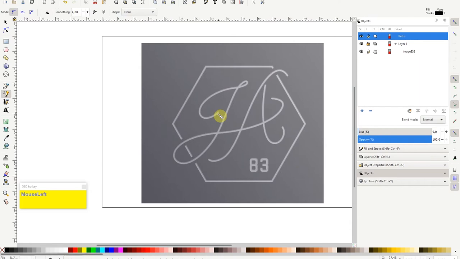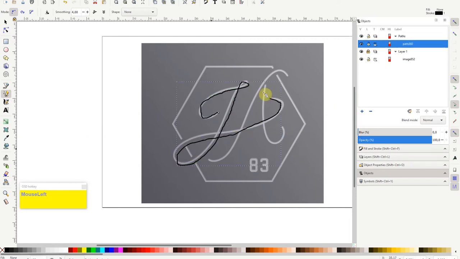With the freehand one, if you had a stylus or a trackpad that you could draw on, it would work pretty well because it would be quite nice and smooth. But using a mouse, you don't get great results.